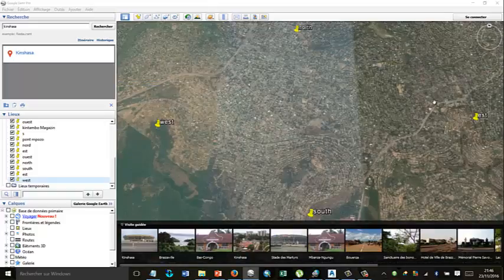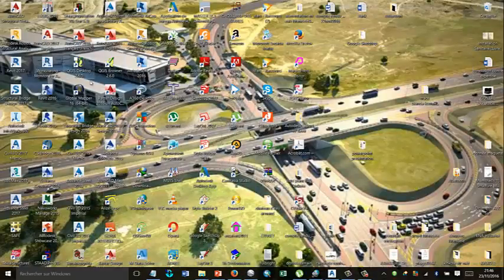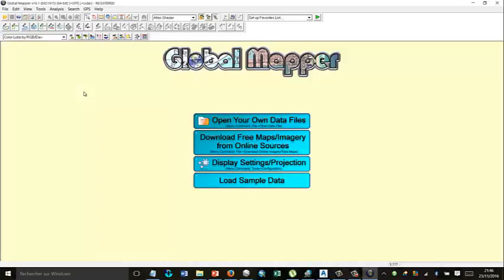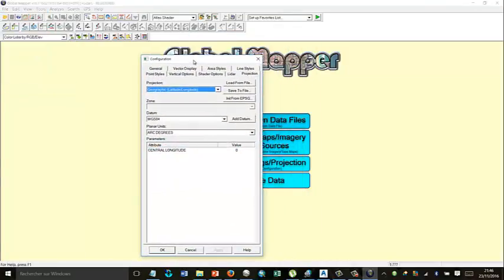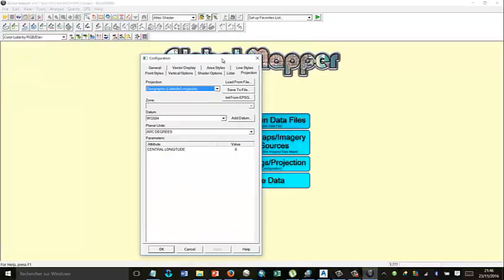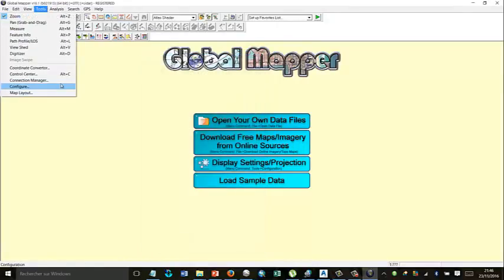So now it's time to open the second software, Global Mapper. Let's open Global Mapper. Once you open Global Mapper, it opens like this, but first you need to go to the tools and make sure that all points are really good. Let me restart. I go to Tools, Configure.